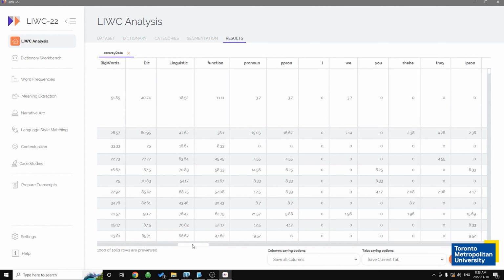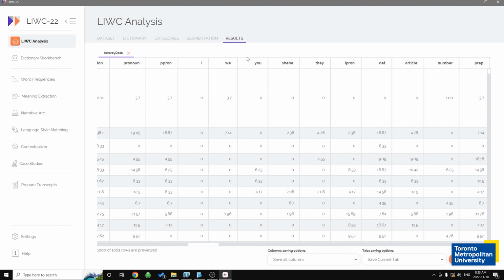And it works the same way with all of the different features that LIWC can determine for you. So for example, in this tweet, 7.14% of the words are the word we. And so all these features, I won't go through them all. There's a ton of them.